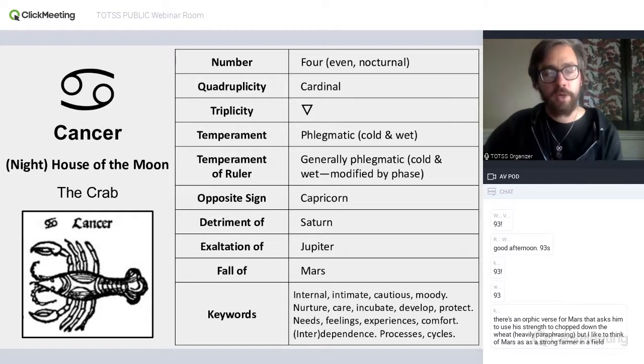All right, and then some Cancerian keywords here. I've got internal, intimate, cautious, moody, right? Again, we have some of that changing and variableness as well as feeling. And so we get the idea of mood, like very rapidly changing moods with Cancer. Cancer is interested in nurture, care, incubate, develop, protect are some good keywords. Cancer is concerned with needs, feelings, experiences, also comfort. Both dependence as well as interdependence are strong Cancerian themes.